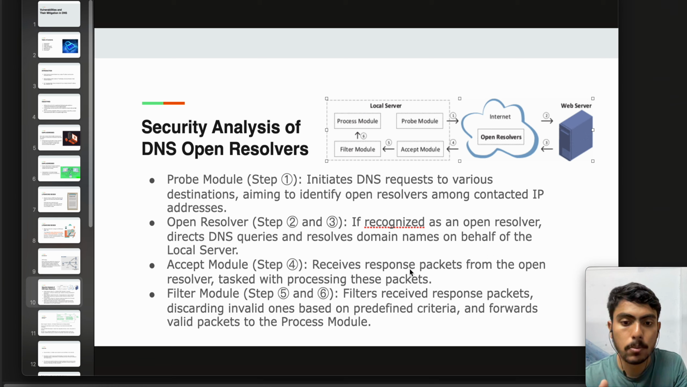It receives the response packets from the open resolver, tasked with processing these packets, right? Next, we filter the response packets, discarding the invalid ones based on predefined criteria, and forward the valid packets to the process module. So this is how we will use a local server to analyze the open resolver using a web server that we are trying to reach. I hope this makes sense. Basically, we are just trying to get the data, and the further processing will be done in the later stages of the architecture.